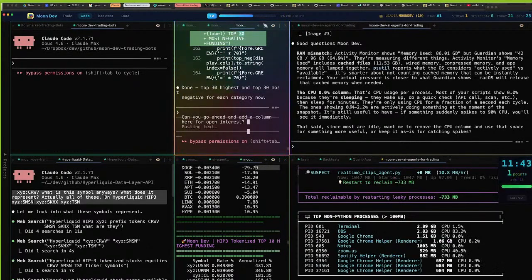Okay. The CPU 0% column, that's CPU usage per process. Most of your scripts show 0% because they're sleeping. They wake up, do a quick check, API call, scan, etc., then sleep. They're only using CPU for a fraction of the cycle. The ones showing 0.4 to 2.2 are actively doing something at the moment of snapshot. This is useful to have. If something suddenly spikes to 90%, you'll see it immediately. That said, since most are idle, want me to remove the CPU column?